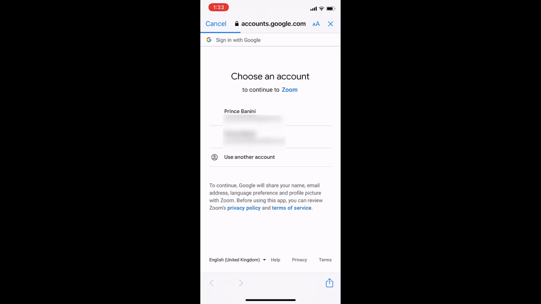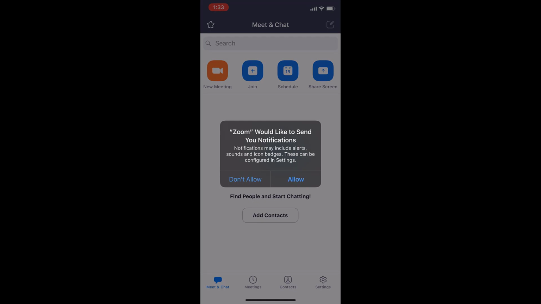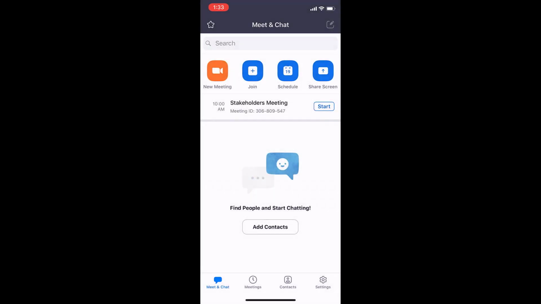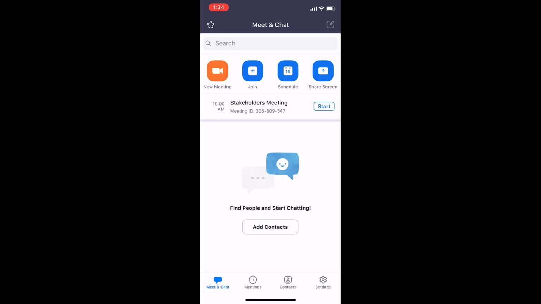So just as we did with the web interface, we'll select one of these accounts, and so we'll select this one. We'll have to allow the app to send us notifications and alerts. We'll allow the app to also access our calendar. In the top section, you can see the new meeting, join meeting, schedule meeting, and share screen, just like we saw with the web interface and with the desktop app.